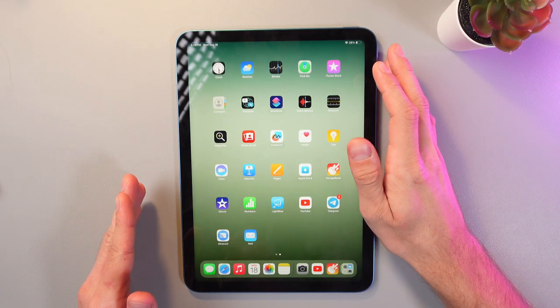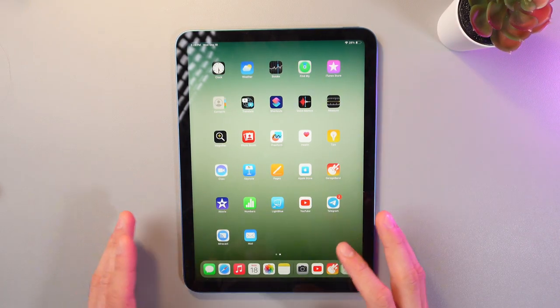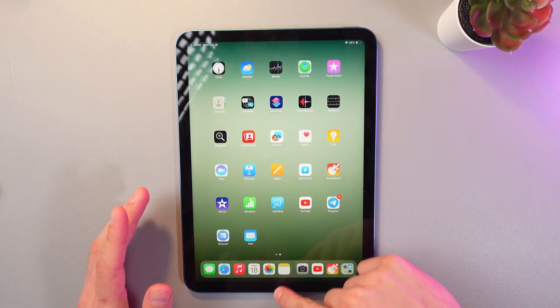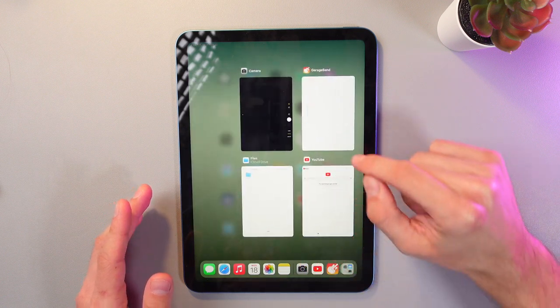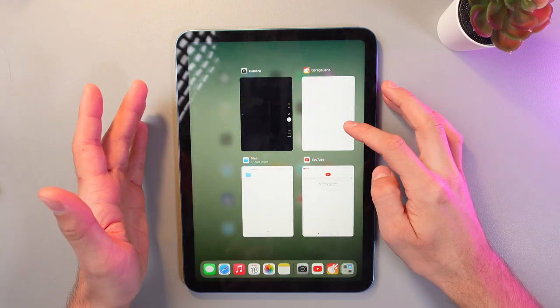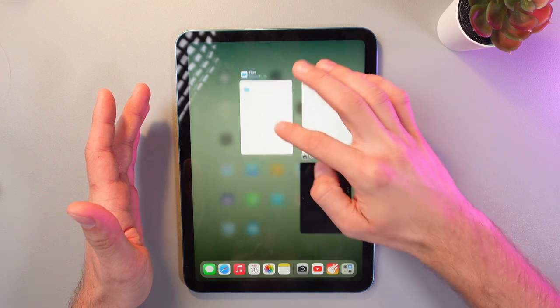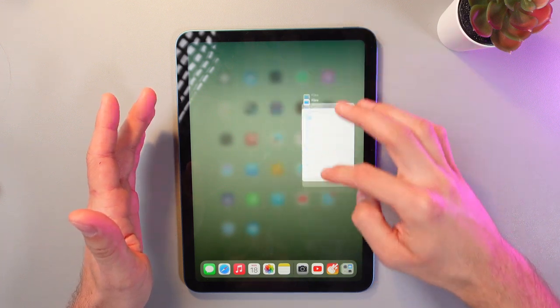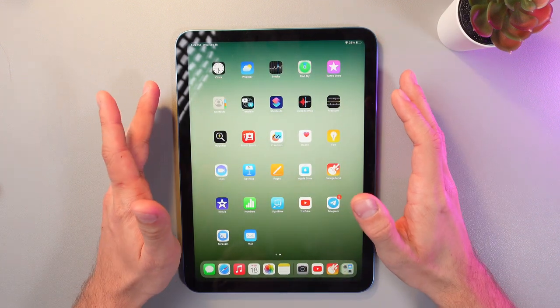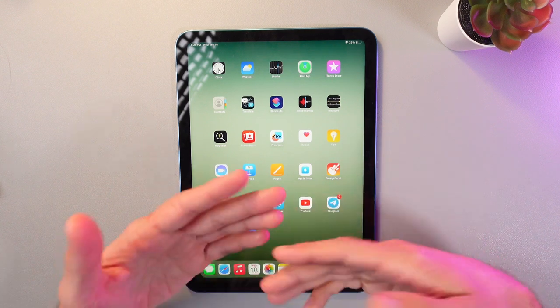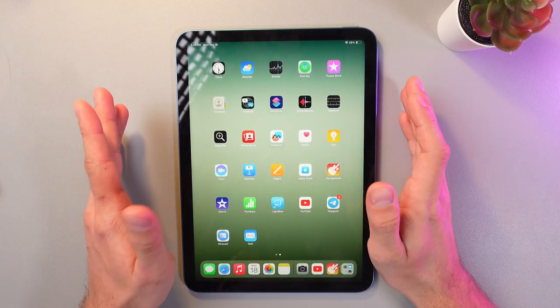So in order to do that, first of all, let's close all the open apps. Swipe up from the bottom of the screen to open the app switcher. Now just swipe up and down to close them. As you see, now all the applications are closed. This will help to reduce load on the processor and save battery life.